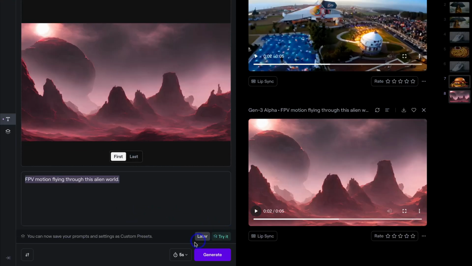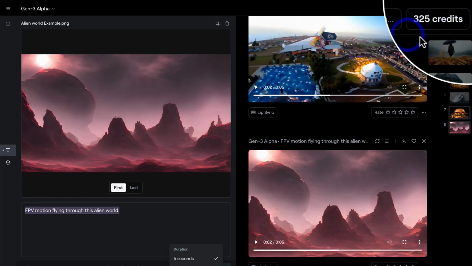Now you have two options. You can generate your videos with a duration of 5 seconds or 10 seconds. The 10 second duration will take longer to generate and it will cost you more credits. And you can see how many monthly credits you have up here. If you run out of your monthly credits, you will need to pay for more separately.